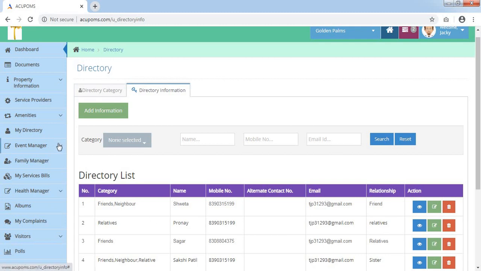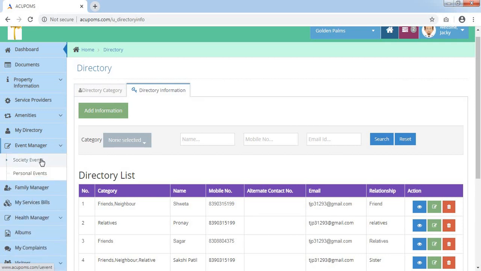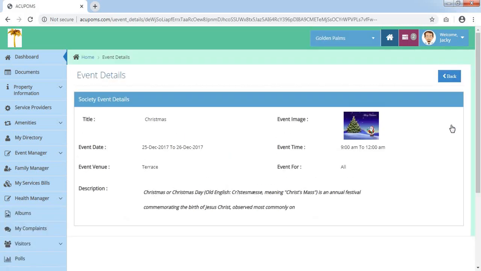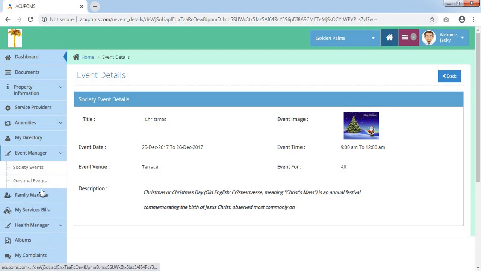So moving ahead from my directory, we can move to the event manager, which gives the option of society events. What are the events in the society and the upcoming events in that property that we want to see? Maybe any celebration, suppose the Christmas date is there, so we can see the event, what event type is there, what the event time is, and what all will be there during that particular time. The celebration we can see from the event manager.